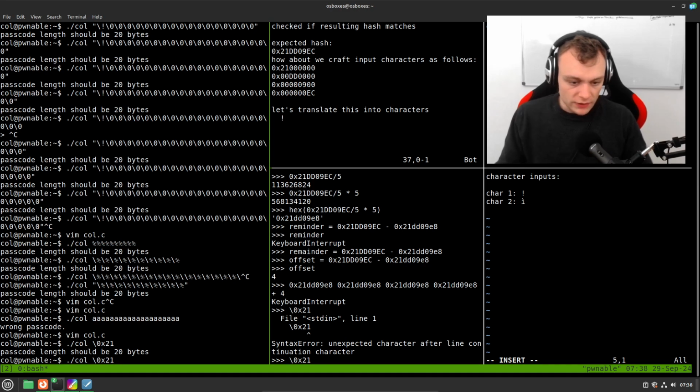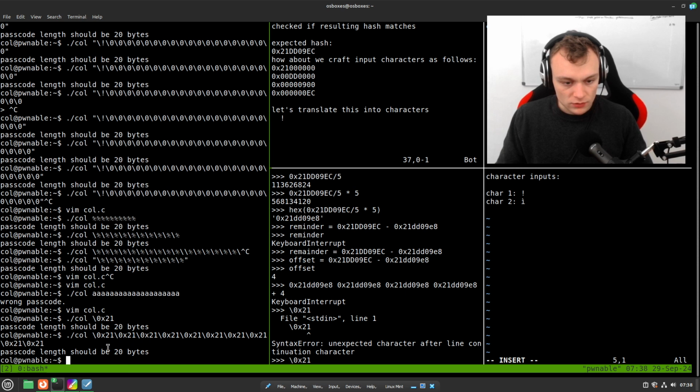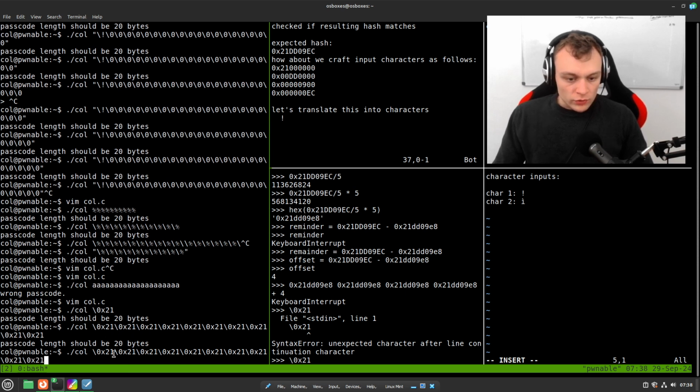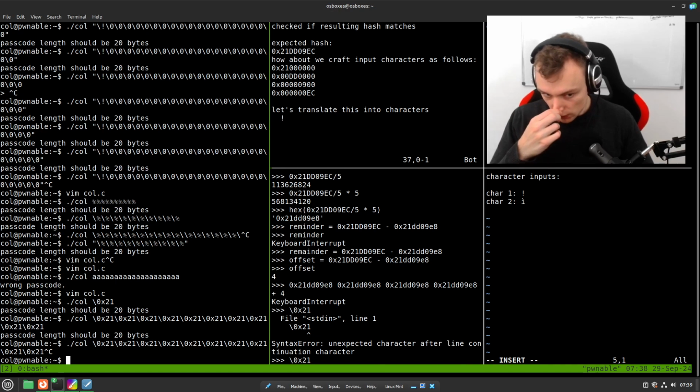If we supply this 10 times, then that should be 20 bytes, because 1 is 2 bytes. 1, 2, 3, 4, 5, 6, 7, 8, 9, 10. Doesn't work. Why? Probably because of the 0 characters.